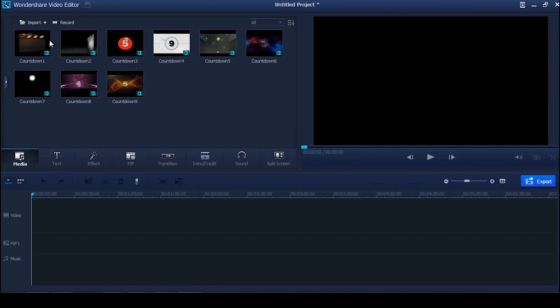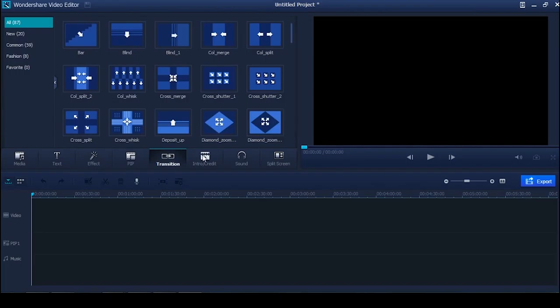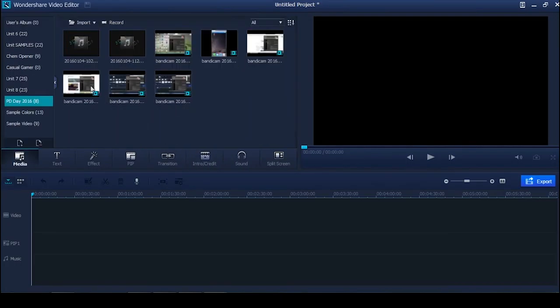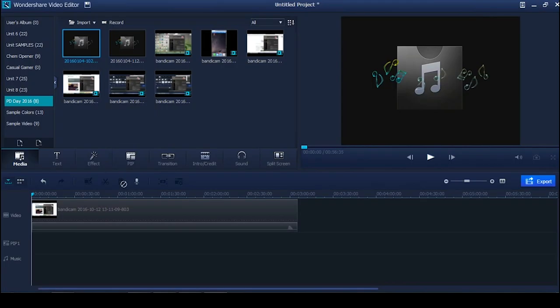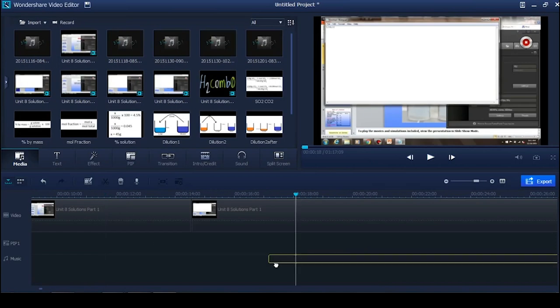Now that you finish recording, go ahead and open up your video editing software. For this example, I'm going to use Wondershare, but pretty much all of them work the same way. The first thing you're going to want to do is upload your video and audio files. Once you have them both uploaded, go ahead and place them on the timeline. The next thing you're going to want to do is sync up your audio with your video.